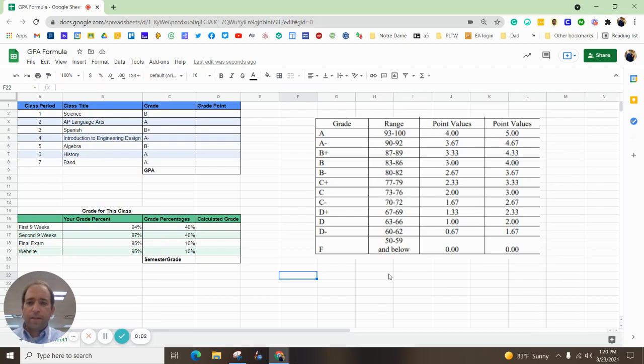Hey there, everybody. In this episode for Wired Wednesday, we're going to talk about GPA formulas and how to figure out your GPA for your classes at the semester, and then also how to break down your class grade for specifically this class. The other classes are pretty similar.